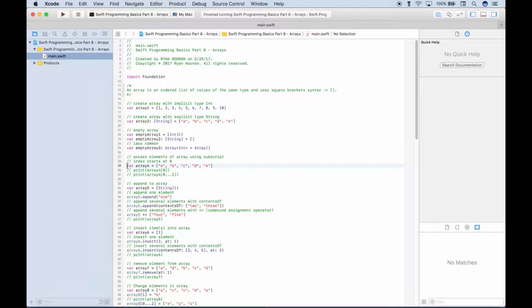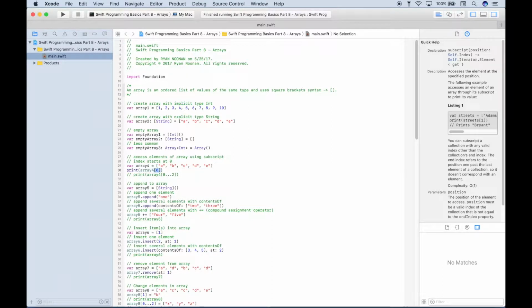To access elements of an array, you can use the subscript syntax. So here we have an array with the values A, B, C, D, and E. And if we want to access the first element in that array, remember that the array's index starts at 0. So A would be 0, B would be 1, C would be 2, D would be 3, and E would be 4.